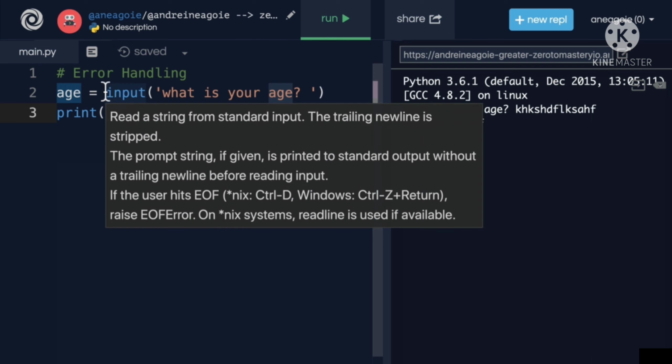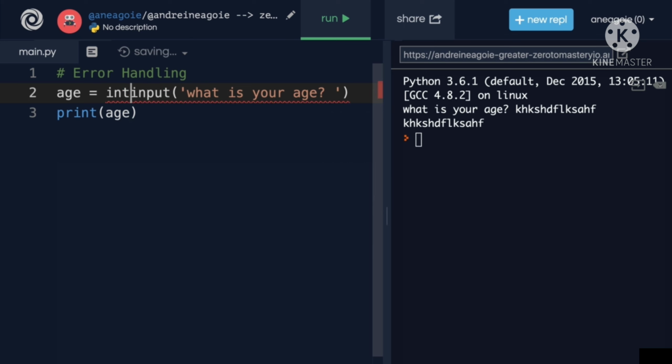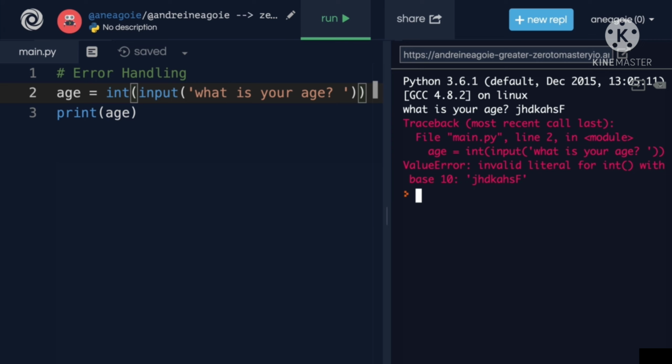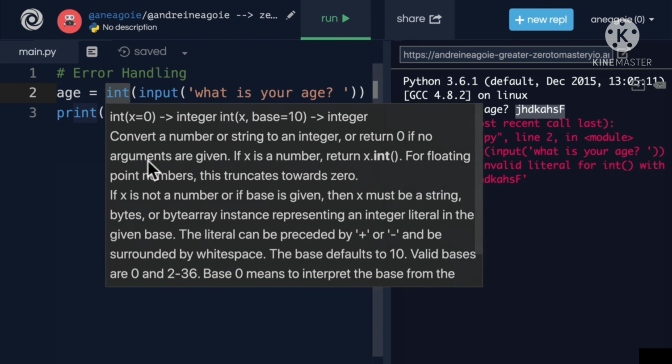Well, one thing we can do is just to wrap this in an int, right? So we convert whatever the user gives us into an integer. So that if I run this and I type this, I get an error, a value error. Invalid literal for int. I'm trying to convert this into an integer, but it's telling me that's an error. I can't do that. So how can we fix this?